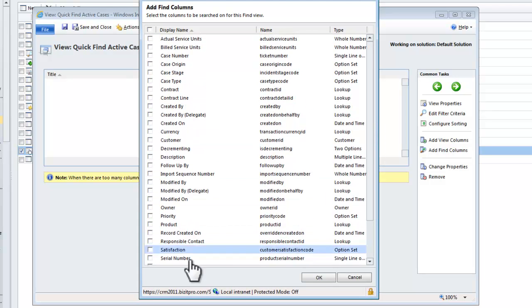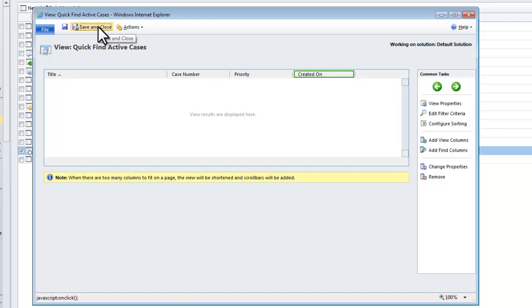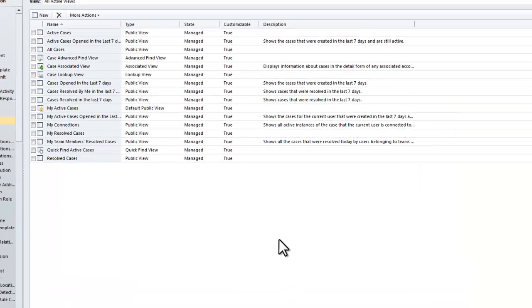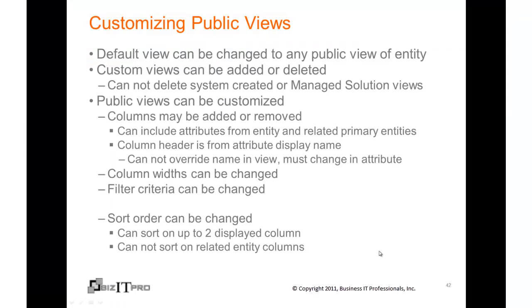So I'm going to go back in here and I'm going to select the case ID and the title and the serial number again, and click OK and save and close. And that's all there is to customizing views. Now let's take a moment to discuss customizing public views.